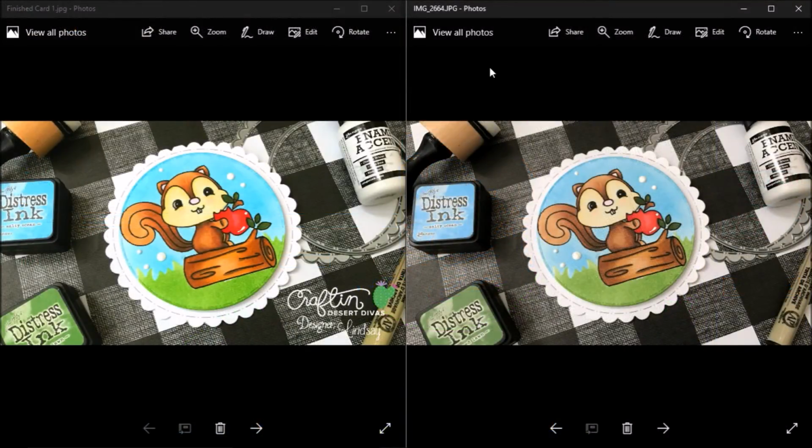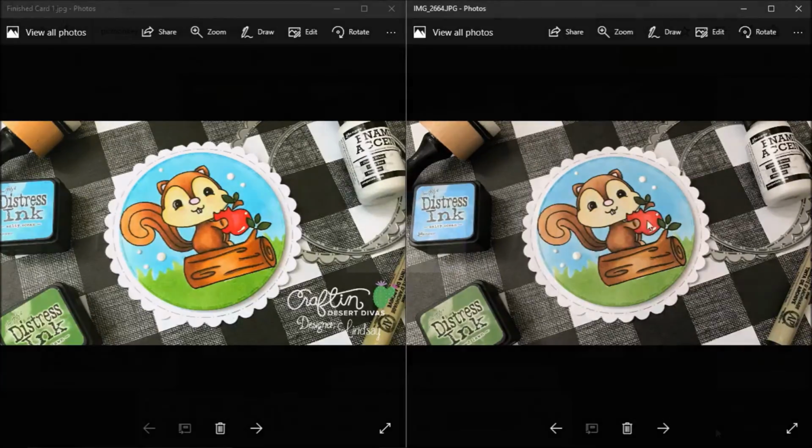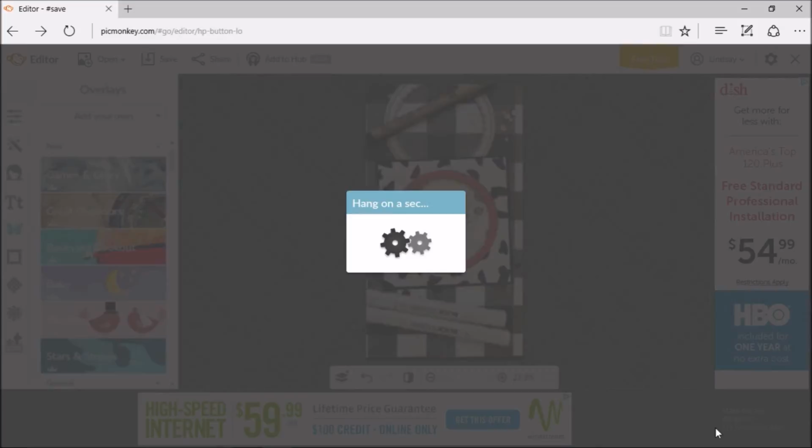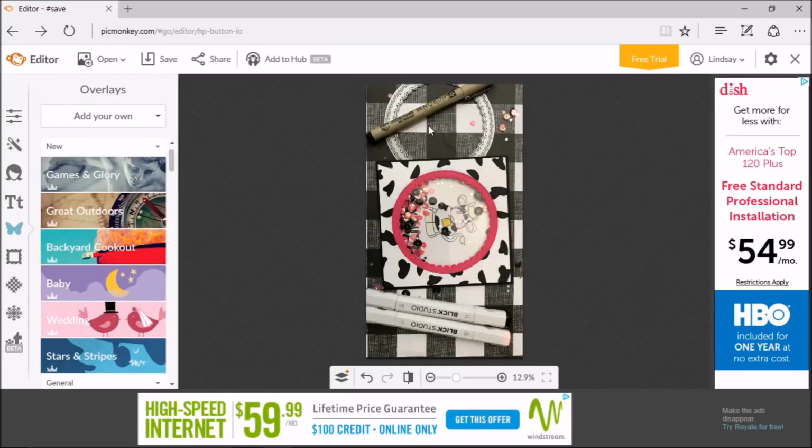Now here is a look at the before and after photo. The before is on the right hand side, the after is on the left, and you can just see what a better photo it is. It's intensified my colors, it's brought my card to life a little bit more. It just looks better. So even though I wasn't completely unhappy with the photo I took of my card, I still always go back in and edit because it can always get better.